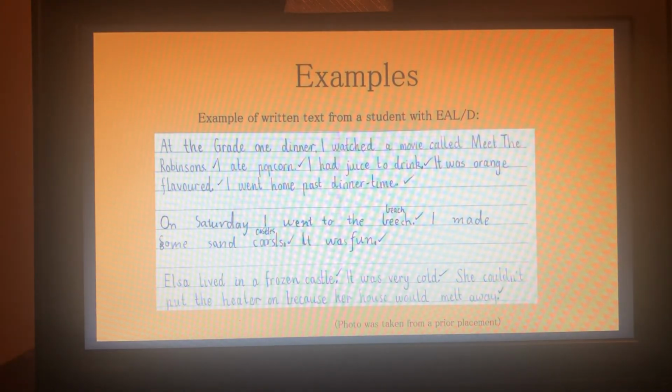Here is an example of a written text from a student with EALD. I'll just give you a second to read over it.